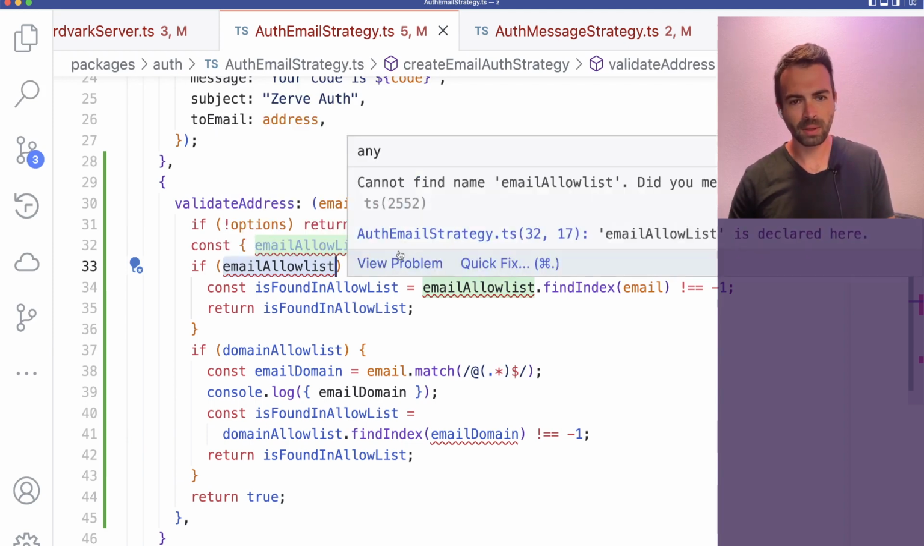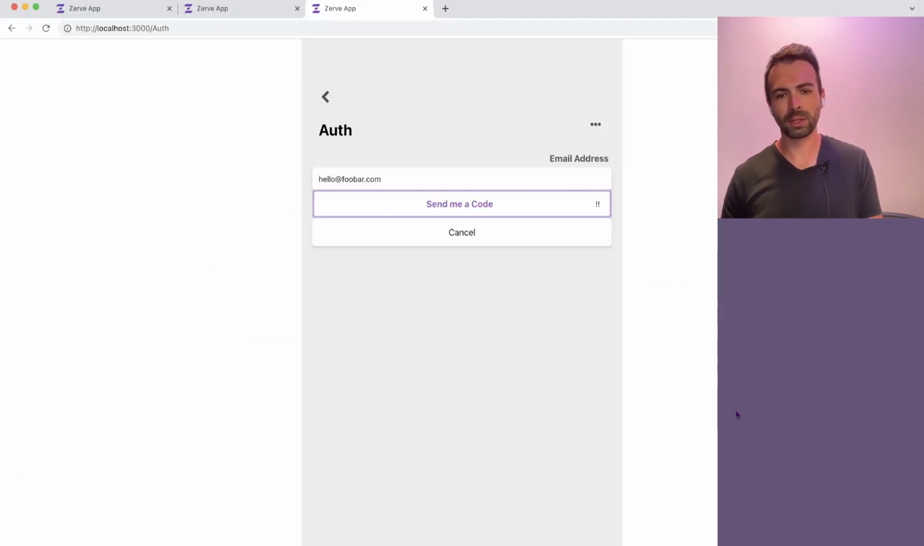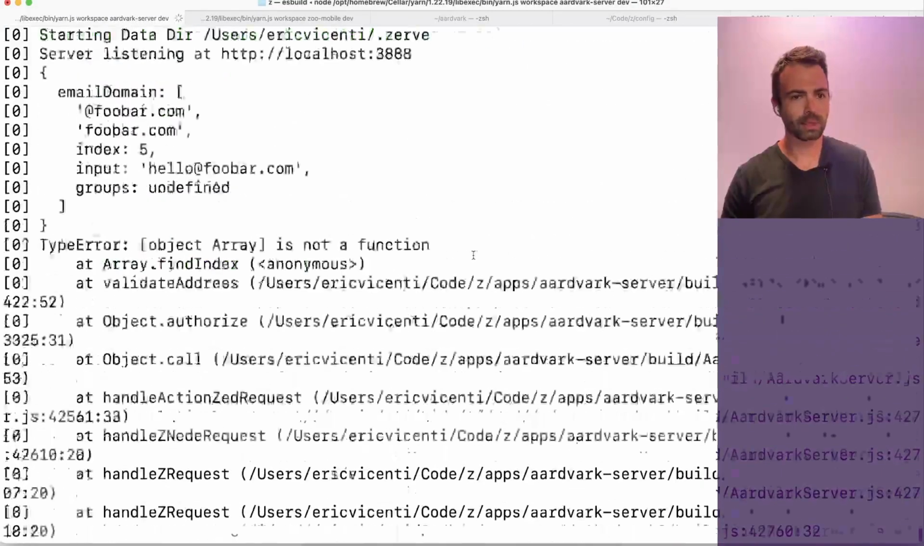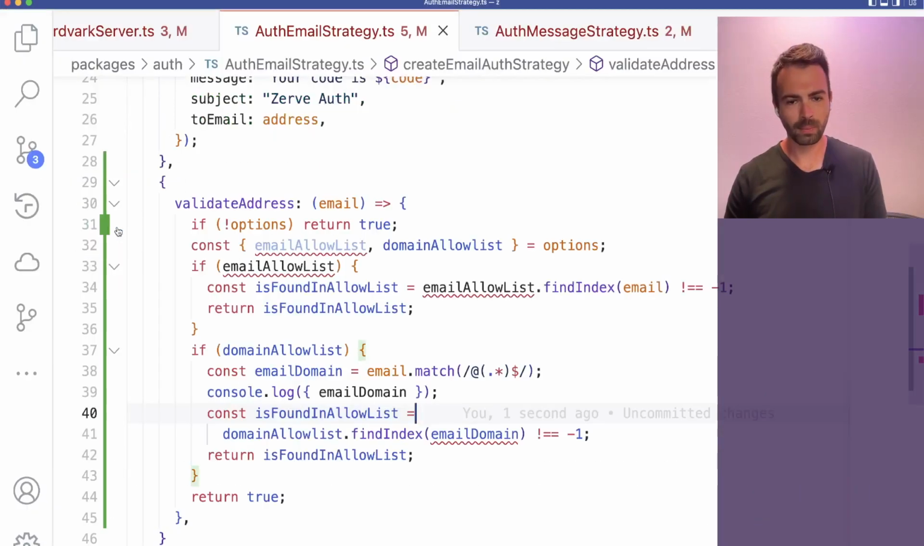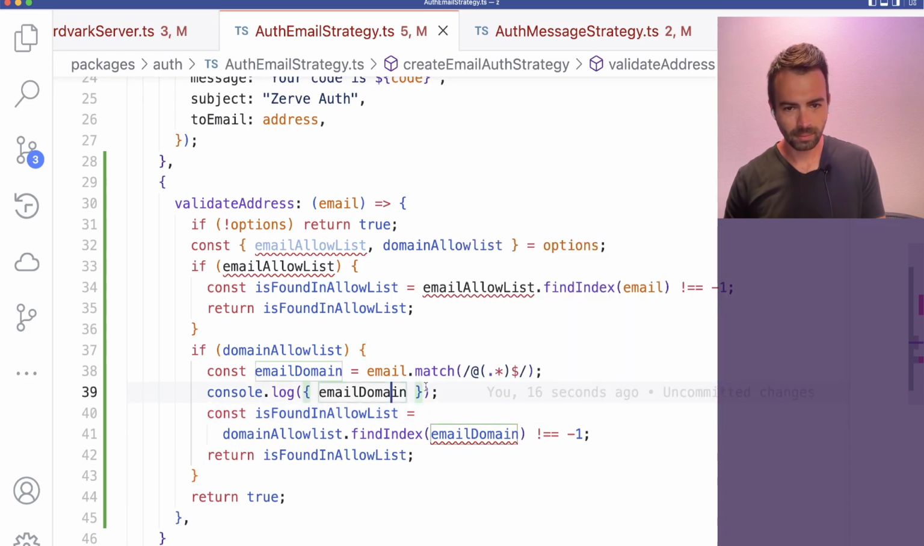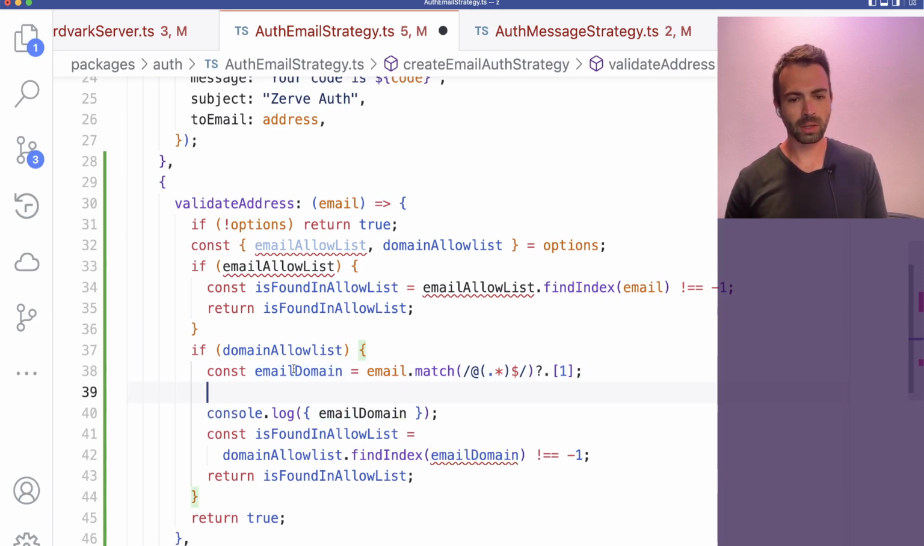Oh, I have a small typo. It's literally a lowercase l that caused that issue here. Okay, now we try sending the code. And do we get the log statement? We want to get this little log statement. Yes, exactly, where the first item in the array, not the 0th, the first item. So basically, the match might not be here, but if we don't have the email domain, then we're returning false for sure.